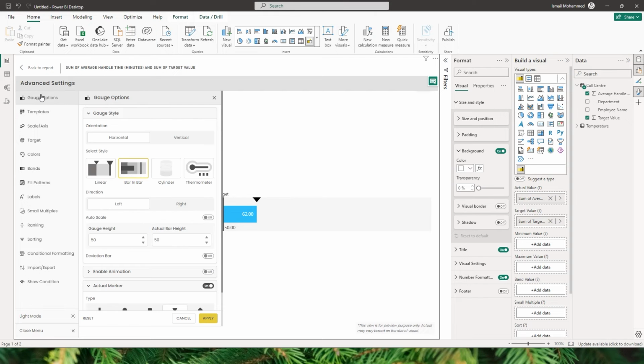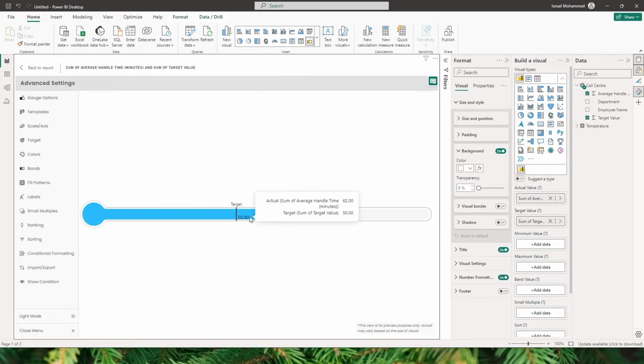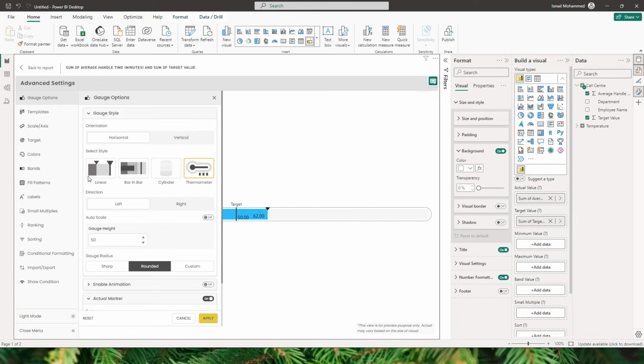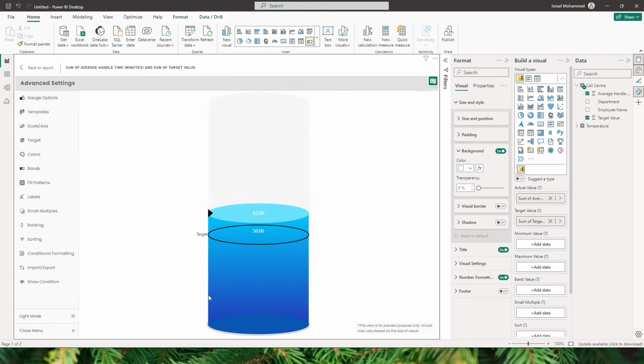Let's go back to gauge options here. The third option here is grayed out, which is the cylinder option. This is grayed out because the orientation is horizontal. This is going to work only when we have the vertical orientation selected. Now let's take a look at the next option here, which is thermometer. I'm going to click on apply. I now have a thermometer created. So these are the different options that are available, or the different styles that are available. Under vertical, we have one extra style that is available, which is the cylinder. Let's click on cylinder and click on apply. You can see that we've now created a cylindrical style of the linear gauge.